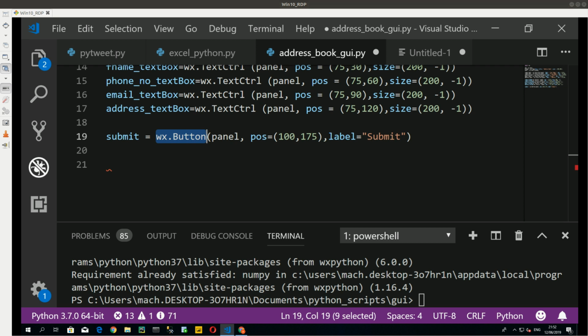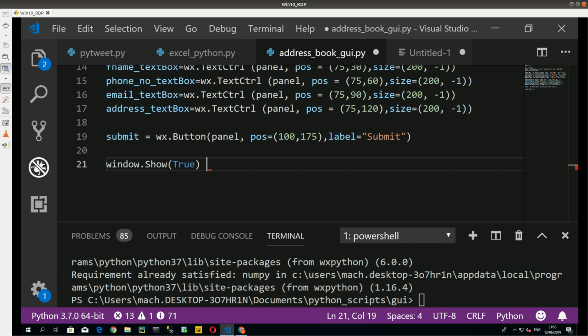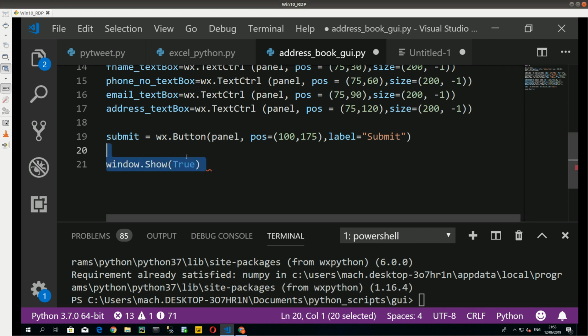Then what we have to do is actually show our frame, or as we call it, our window. So we just say window.Show is true, and then we have to initialize our app, which is done, I think, using an app.MainLoop. So let me just get that over.